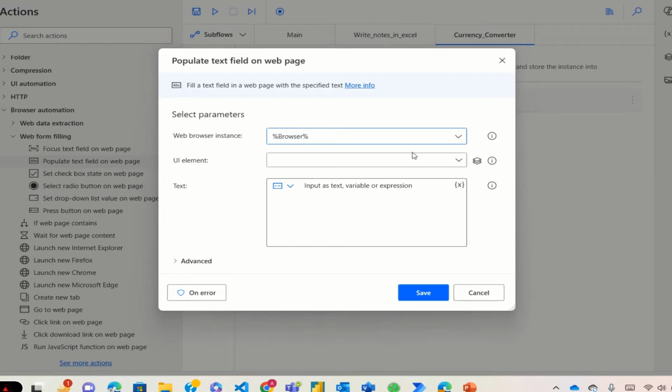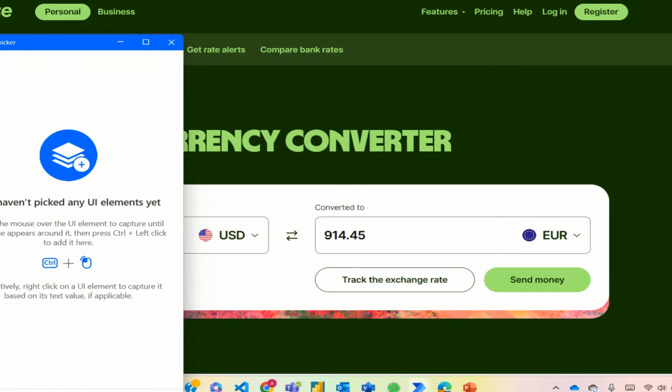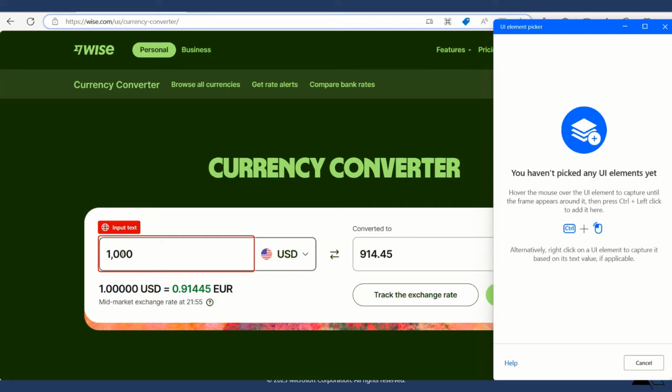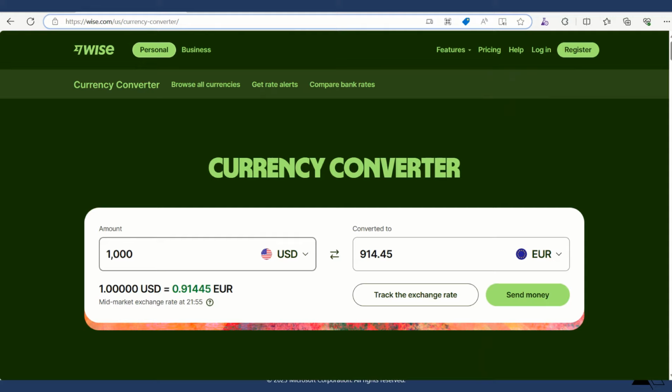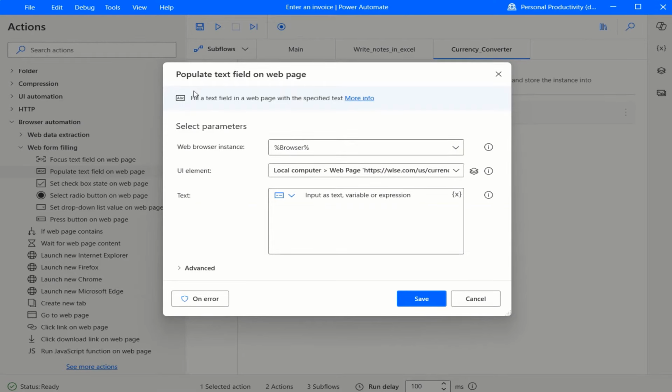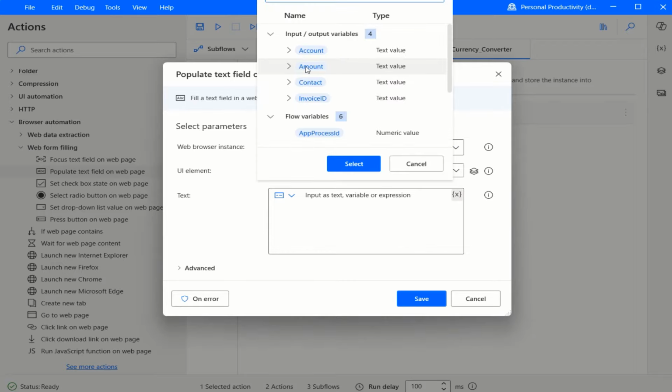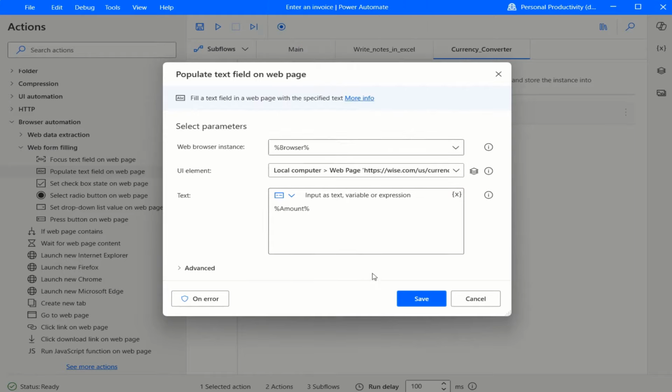The browser instance has already been added. In the UI element, we will add a UI element. Now, in the input text, you will select the area where the USD amount has been added, and you will press the control key on your keyboard and then click here. Now open the desktop application and you will see the following dialog box. Click on X to select the variable it corresponds to, and we will select the amount variable. Once this is selected, we will click on save.